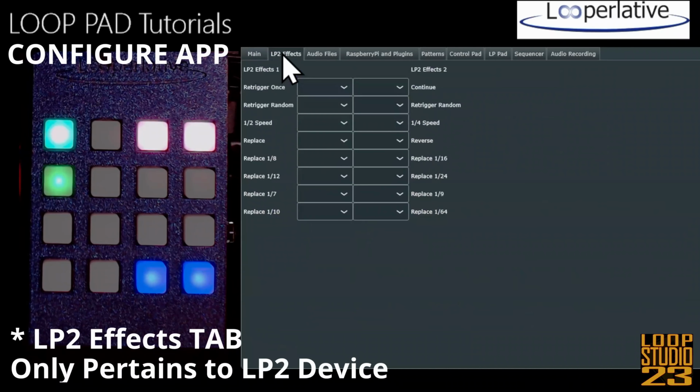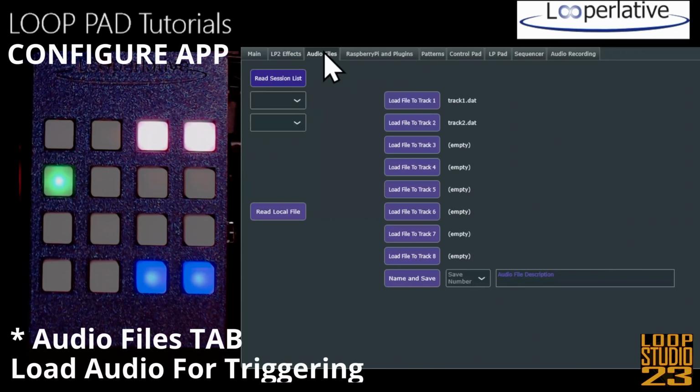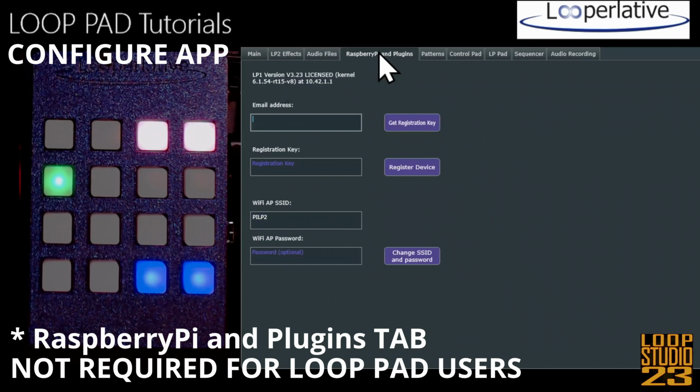The LP2 Effects tab only pertains to the LP2 device. The Audio Files tab is where you can load and manage audio files that you want to save to the device for triggering. The Raspberry Pi and Plugins tab pertains to that device only. Loop pad users are not required to license/register the device. Every loop pad is automatically licensed.